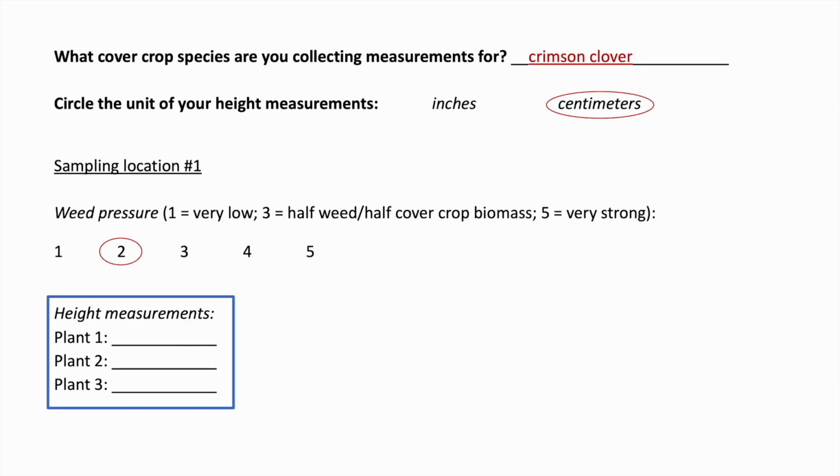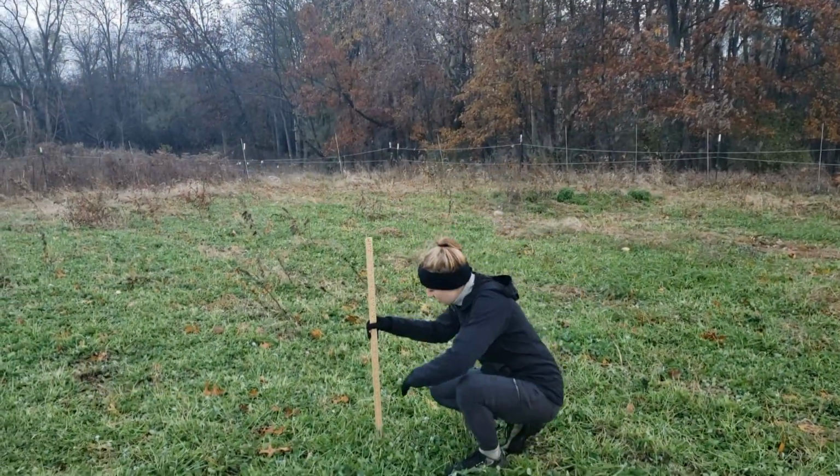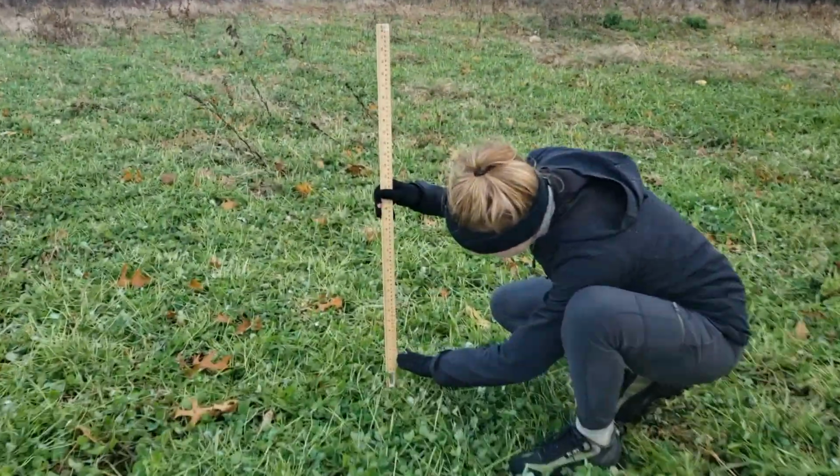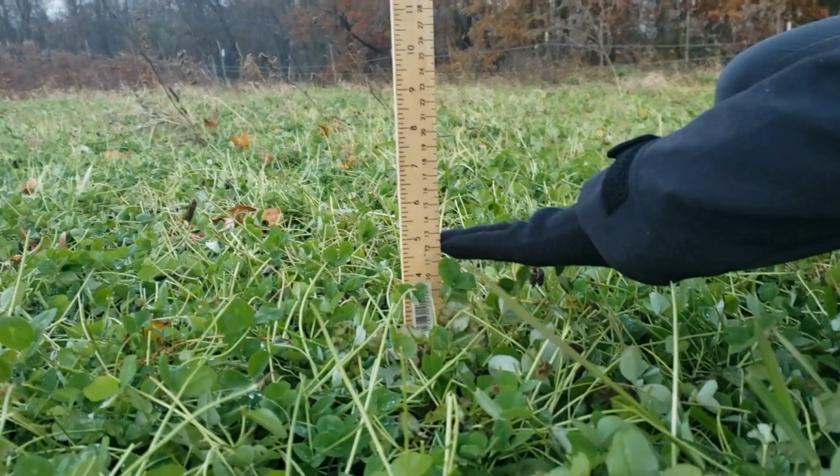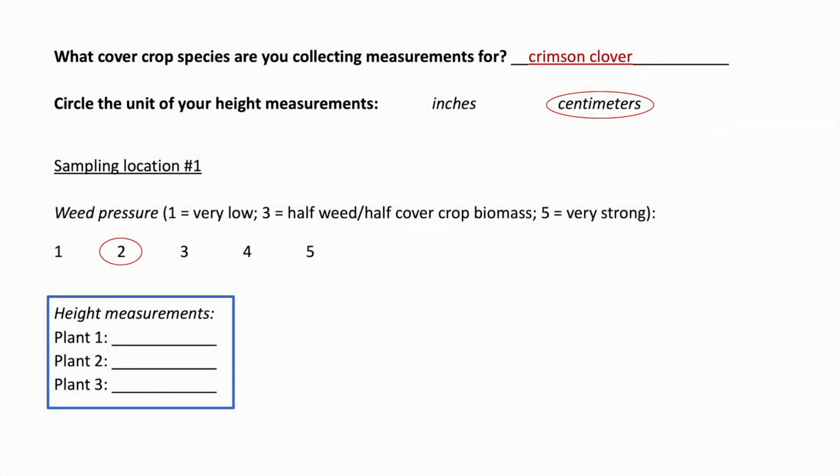To collect height measurements, you'll want to measure the height at which each plant naturally falls rather than extending it to its maximum height. Record those heights.